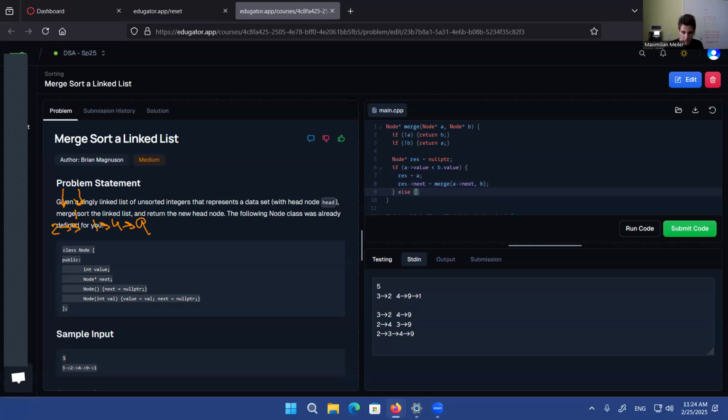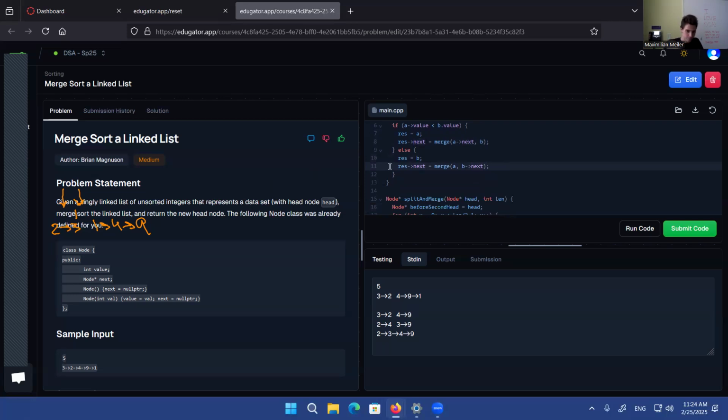All right, hopefully that's starting to make sense. Here in this case, the B value would be smaller. So we'll do res equals B, and then res next equals merge A, B dot next, because again we're taking that value from the B list and then incrementing that B pointer. Here, we just return res. It's this easy. A lot of times the recursive code will just be shorter because you're compacting a lot of logic inside of one recursive statement.